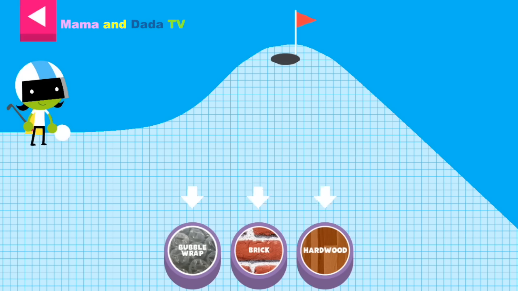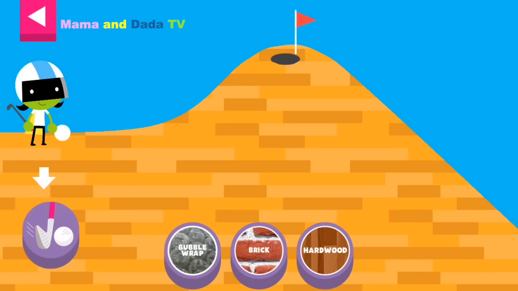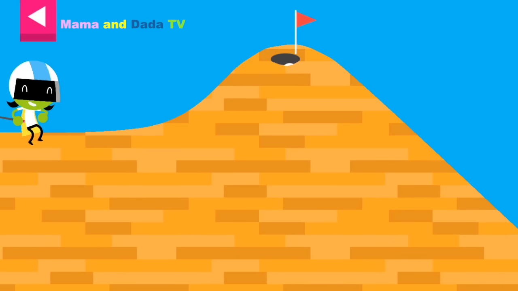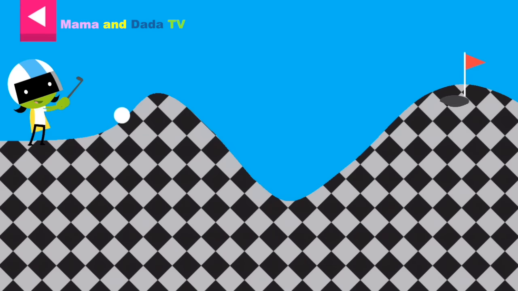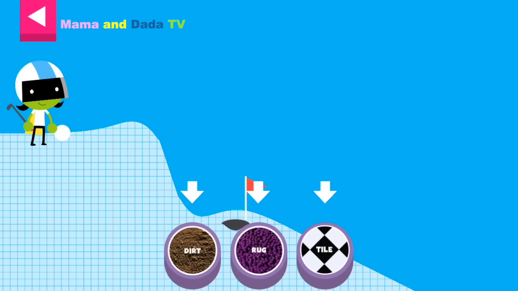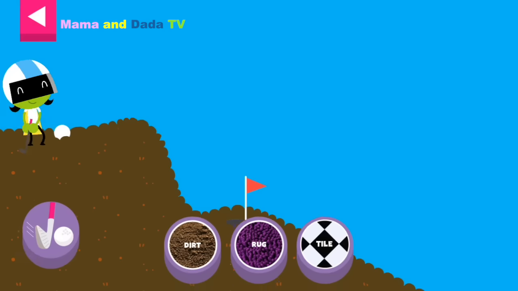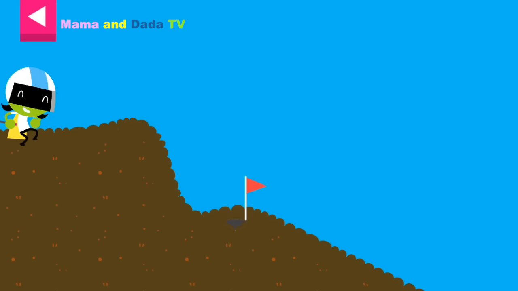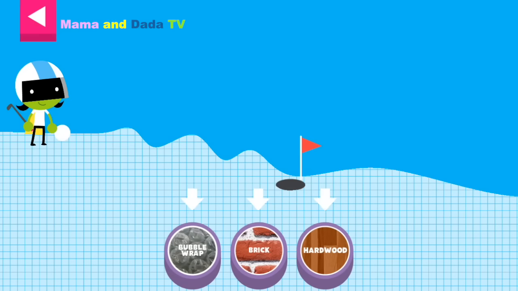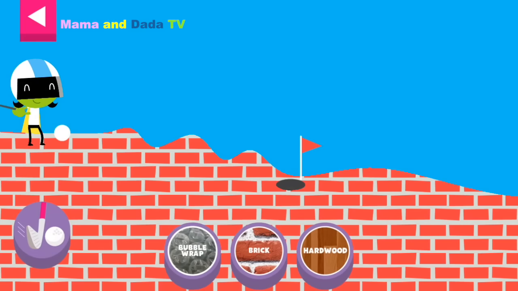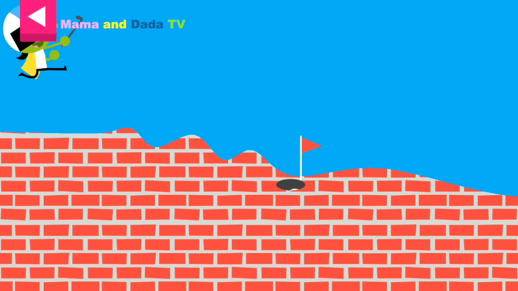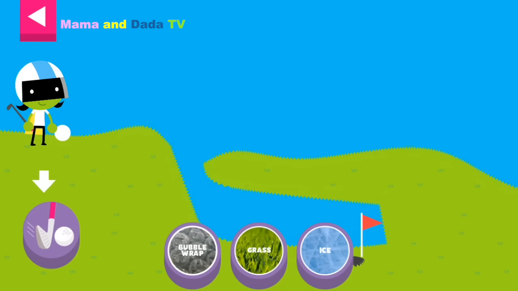Tap on a surface that you think will help the ball roll far enough to reach the hole. Wood. Tile. Dirt. Bubble wrap. The bubble wrap is too bumpy. Brick. Grass.